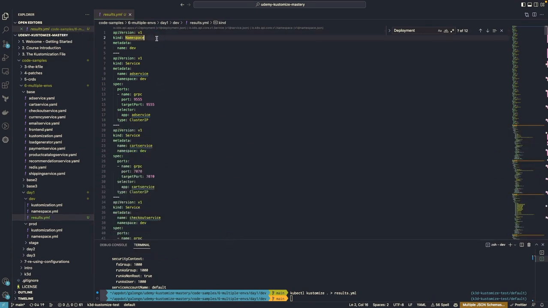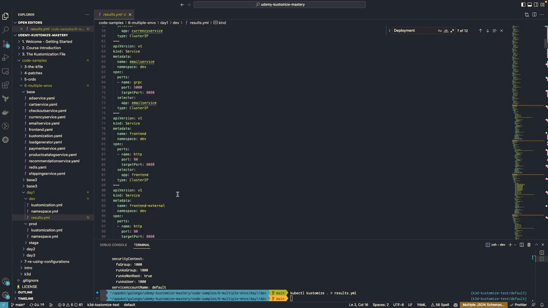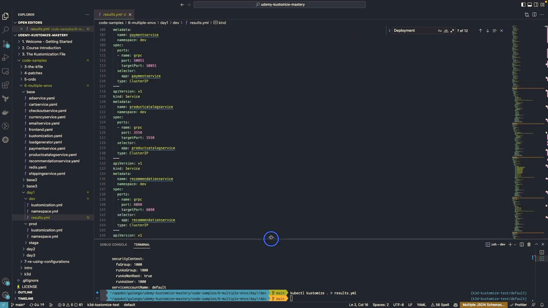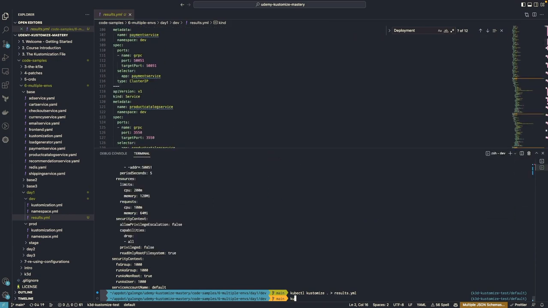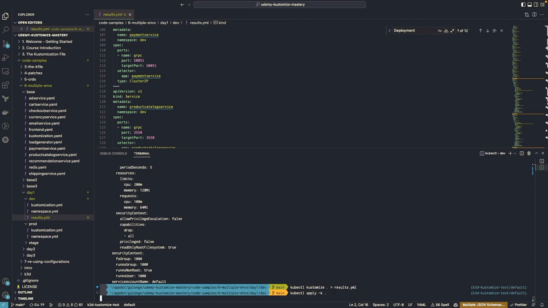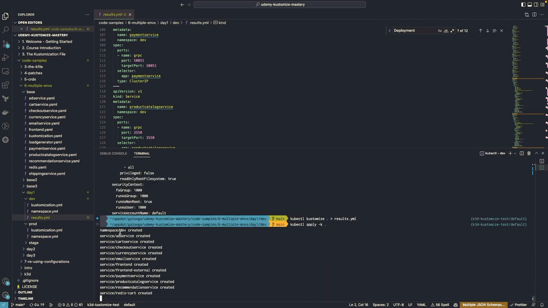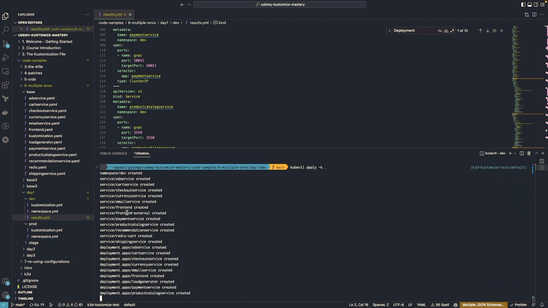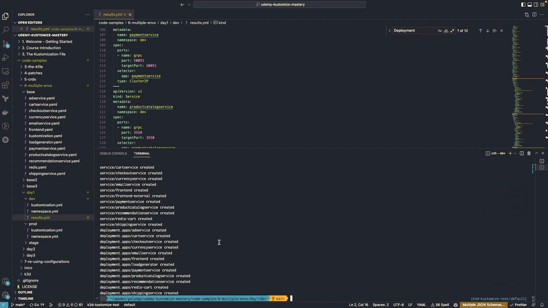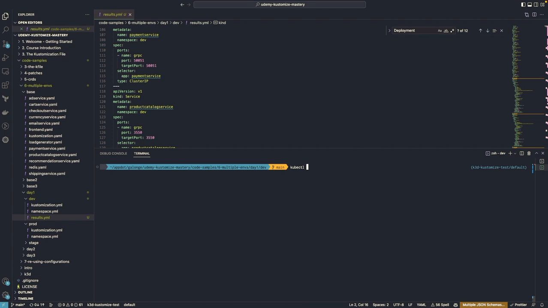Okay, so you can see the namespace is created and all the other resources are created. We're just going to apply this and see if that works. kubectl apply -k . Now that should create the namespace just like we expected, and create all the resources for us as well. We're going to do kubectl config set-context --current and set the namespace to dev, so we don't have to type in the namespace every time.